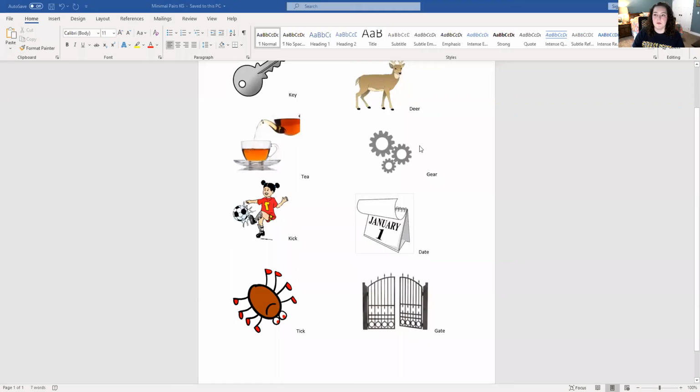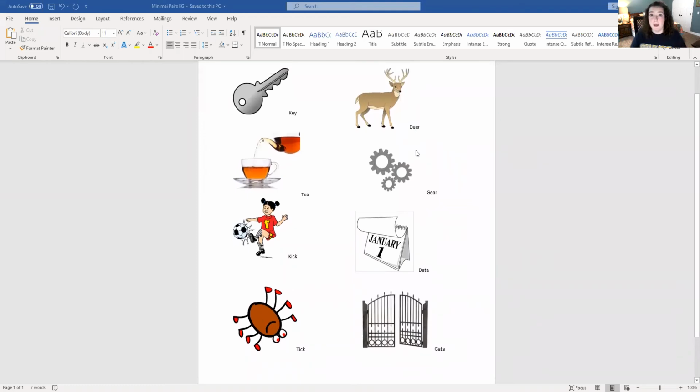So let me turn my screen around so that you can see what I have. Here are some examples of minimal pairs that have to do with our throat sounds K and G. We have key and tea, like we've already talked about. Kick and tick only differ by that very first speech sound, K and T. We've got some G examples over here: deer and gear, and date and gate. All of those examples are different by only one speech sound. You could have this printed out, or you could have it on your computer screen, however you want to do it.